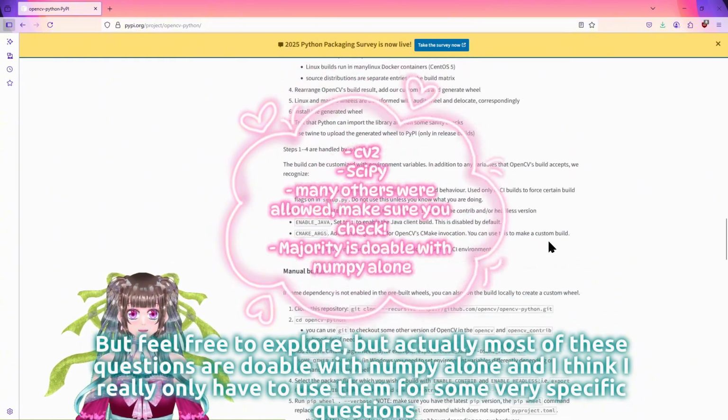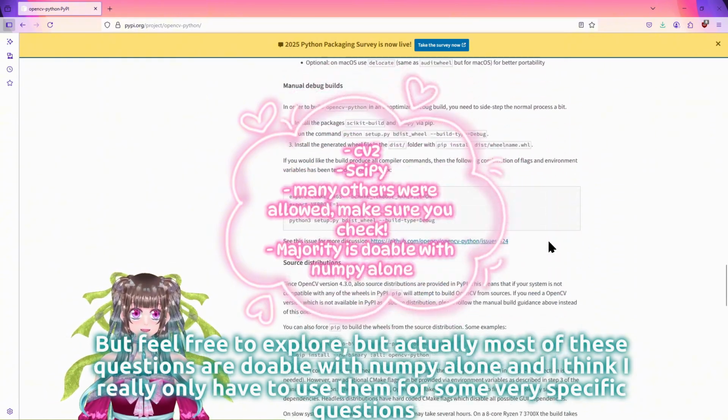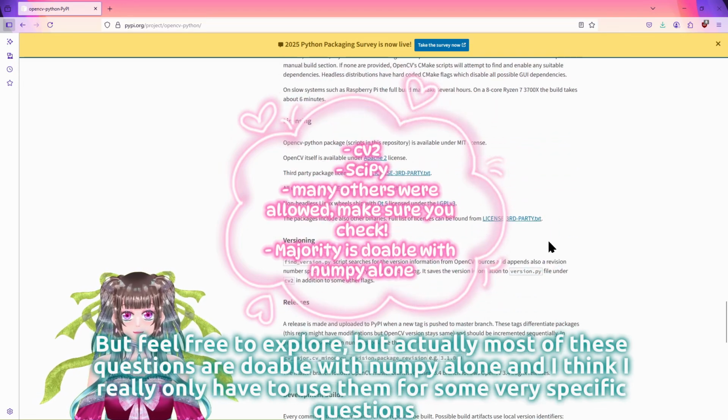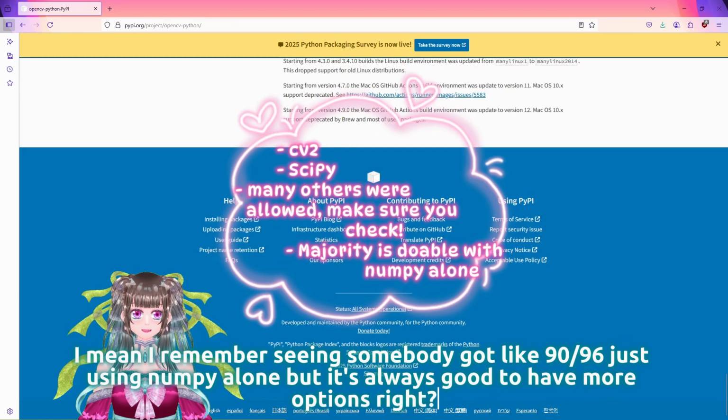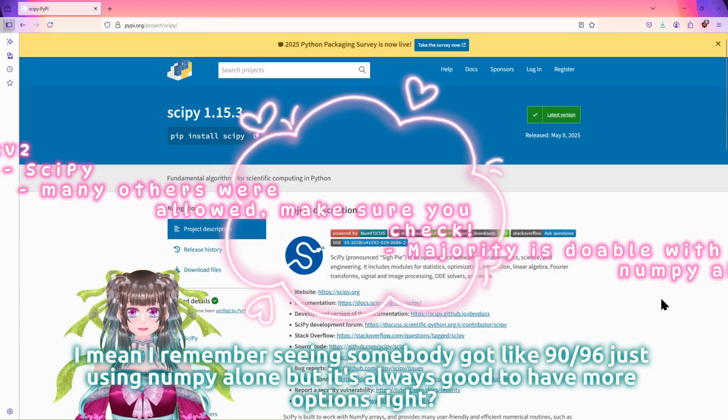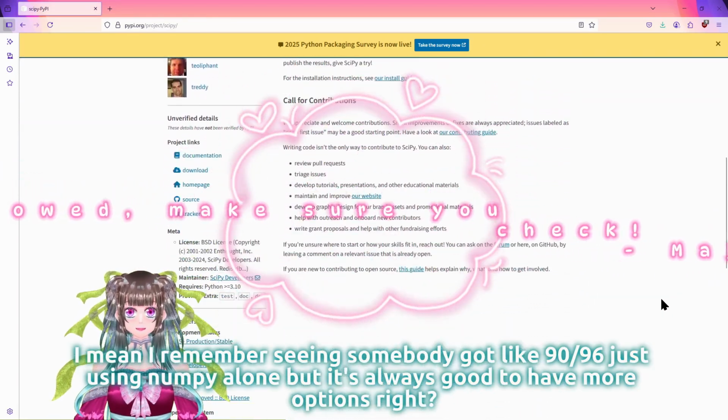But actually, most of these questions are doable with NumPy alone, and I really only had to use the other libraries for some very specific questions. I remember seeing somebody get like 90 out of 96 just using NumPy alone, but it's always good to have more options, right?